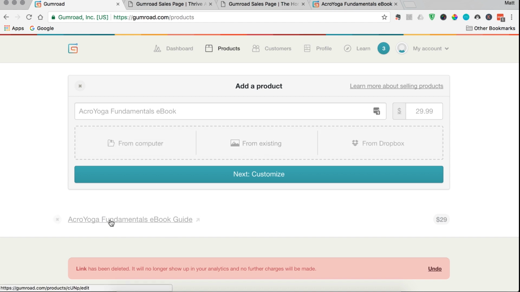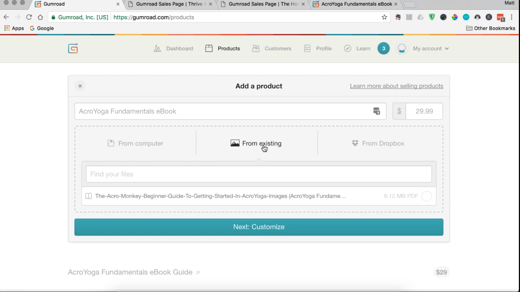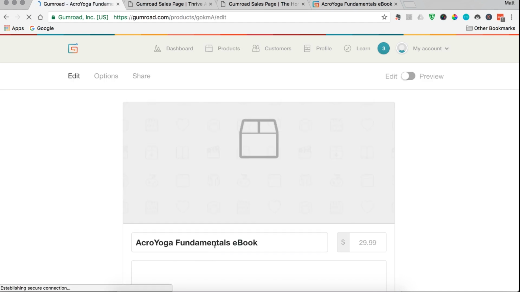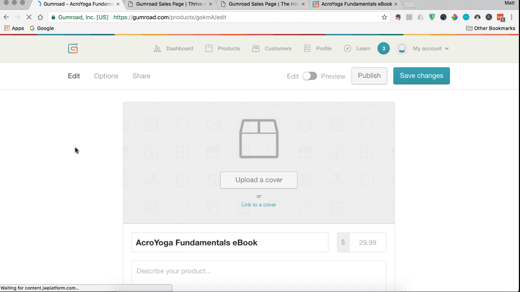Choose your files. I already have this loaded up. You can see I've already made a product before in Gumroad, so I'm just gonna say from existing and select the file that's already been uploaded to Gumroad, but you can also select one from your computer files. Then we just hit next, and now the product has been added to your Gumroad account, but we have a few more steps to actually set up the product form, which I'll show you now.